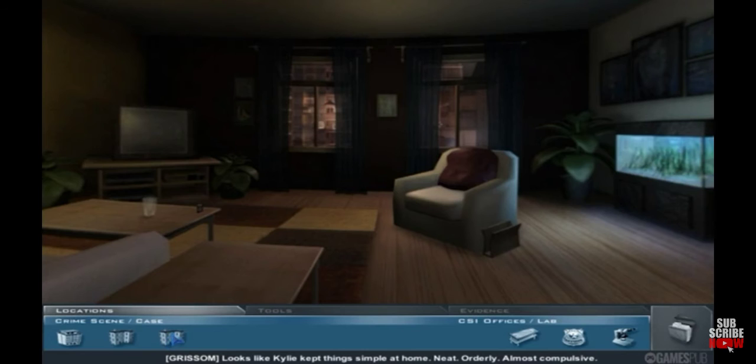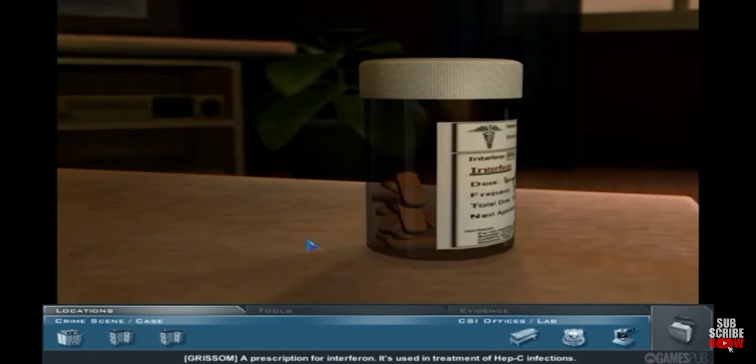Looks like Kylie kept things simple at home. Neat, orderly, almost compulsive. Sometimes a control freak away from home cuts loose, goes a little wild. A prescription for interferon is used in treatment of Hep C infections. Dated yesterday. Kylie may have just found out about her condition.